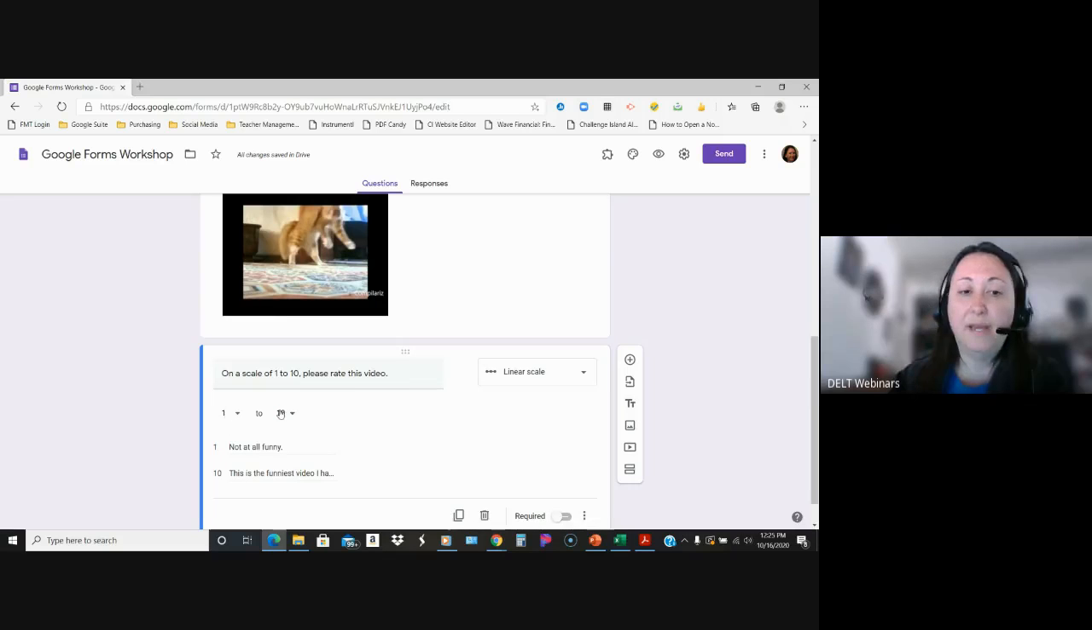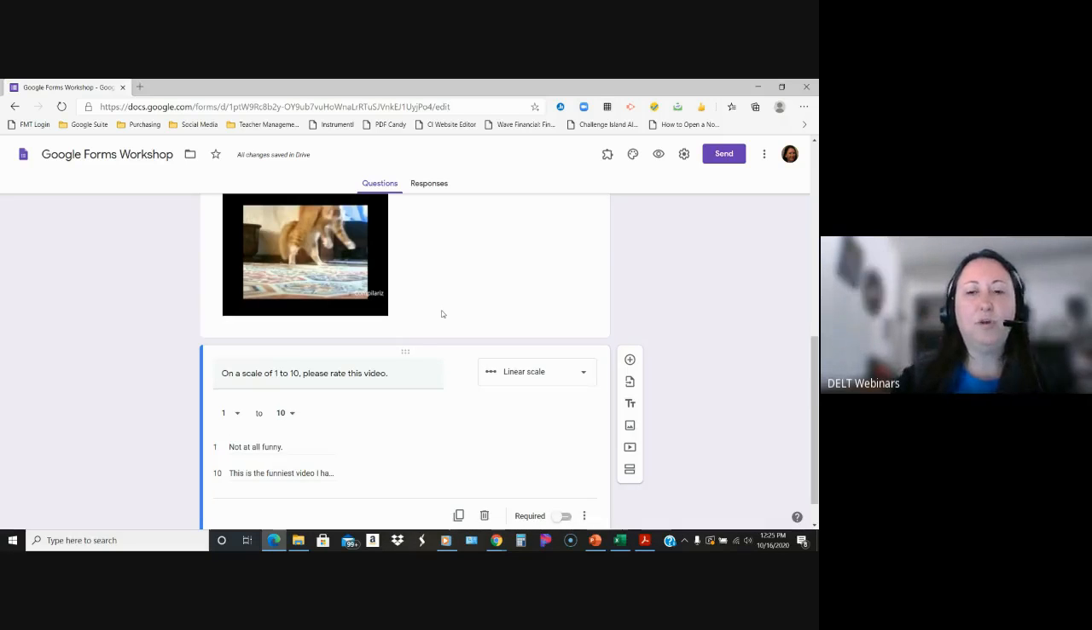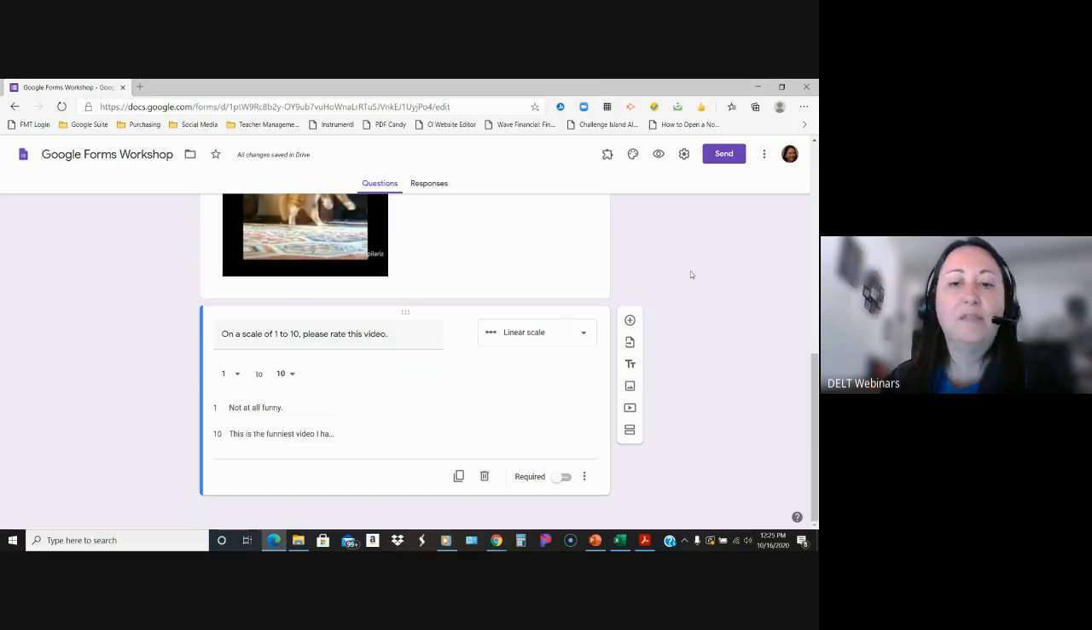They know that 1 is bad, 2 is good. You can switch it up. Sometimes if you have a lot of linear scale questions, maybe you want to switch it up to make sure that they are paying attention. Maybe 1 is good for one question and not for another, or maybe you don't even want to go there because you don't want to confuse your students. That's totally up to you.